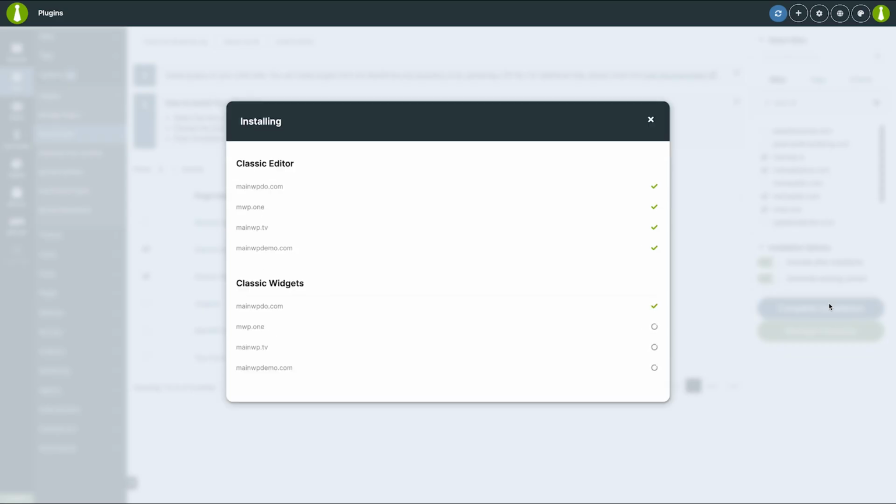With the MainWP Favorites extension, you don't have to search for and upload the same plugins and themes over and over again. Just save them once and install them whenever you need with just a few clicks.